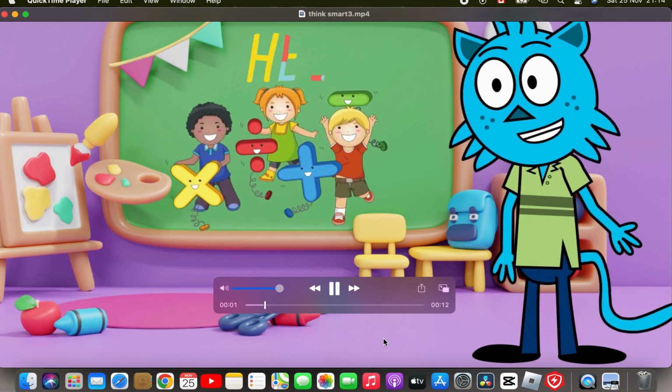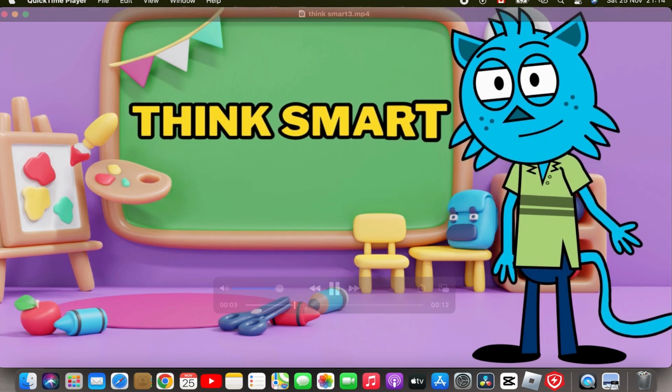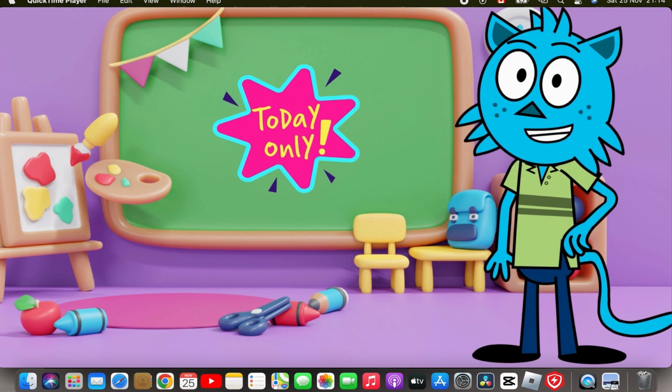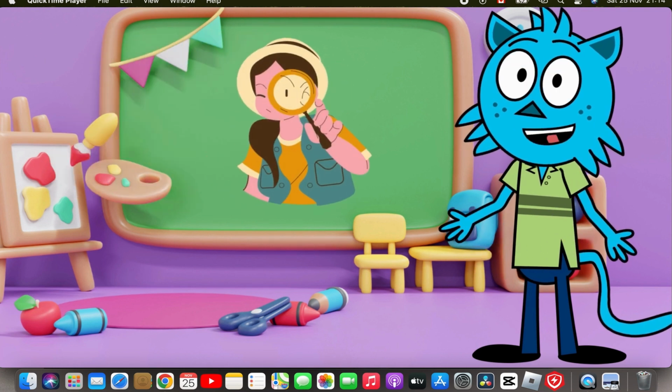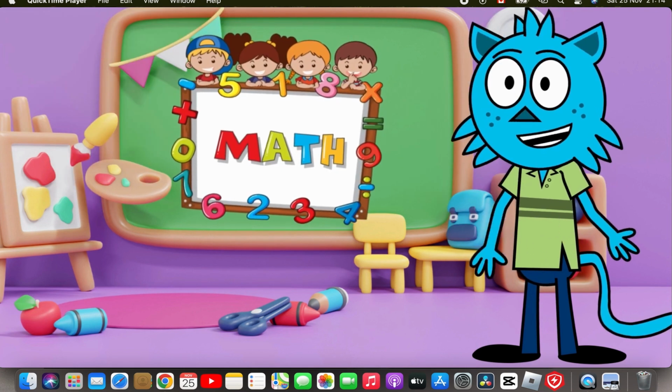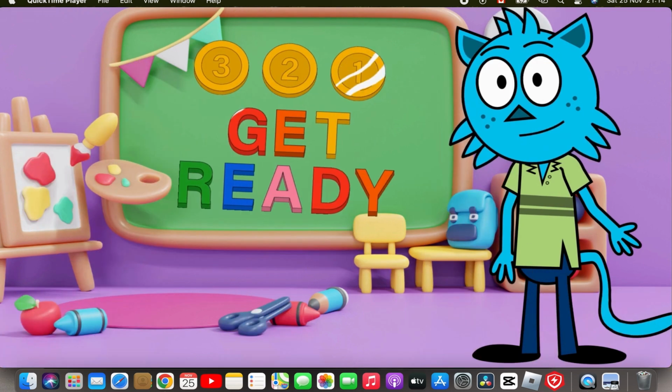Hello, little mathematicians. Welcome to Number Nook with Professor ThinkSmart. Today, we're going to have a blast exploring the magical world of numbers up to 5. Are you ready for the adventure?